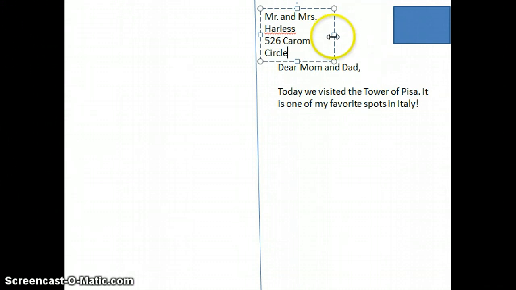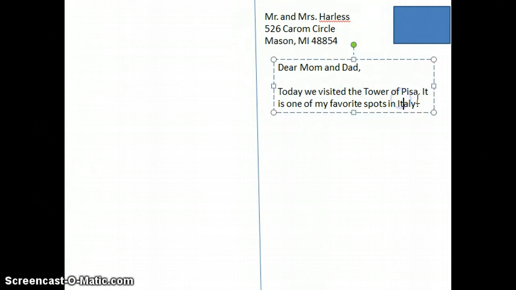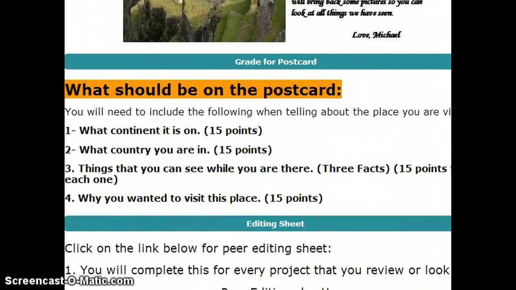I need to make this bigger so my text can fit into it. And then as you research, you're going to find more information to put in this box. The kinds of information I want you to include will be to tell about the place you're researching, what continent it's on, what country you're in, things you can see, important information about the place, and why you wanted to visit. So this is the kind of thing you would send when you wrote home. This is also going to be the information you have to research about whichever place you choose.